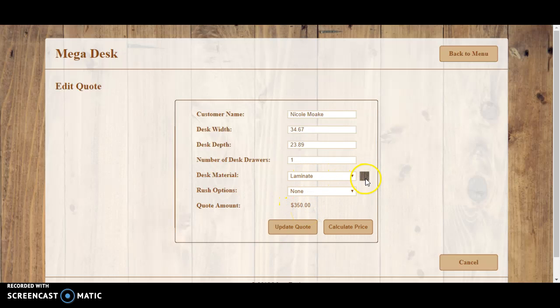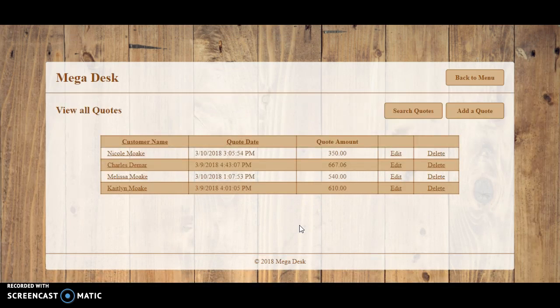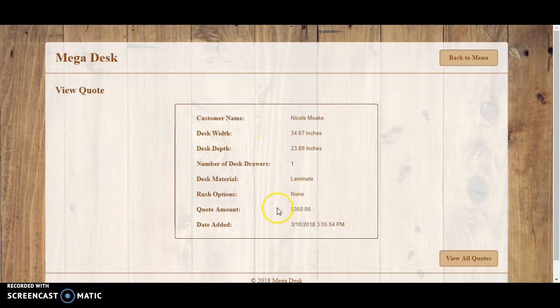But we've now got this nice laminate color instead of pine, and we've got 1 drawer instead of 2. So we'll go ahead and update the quote. And if we go and view her, over here we can see it's now laminate and 1 drawer to show that that was working.